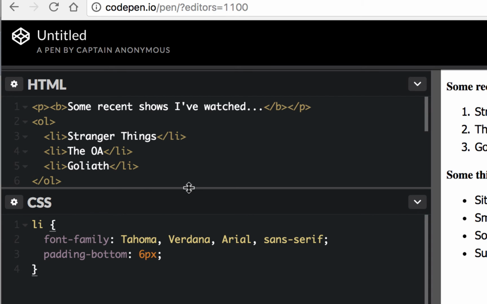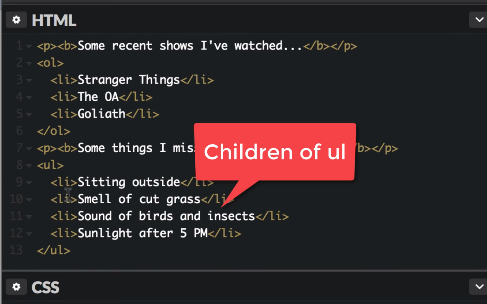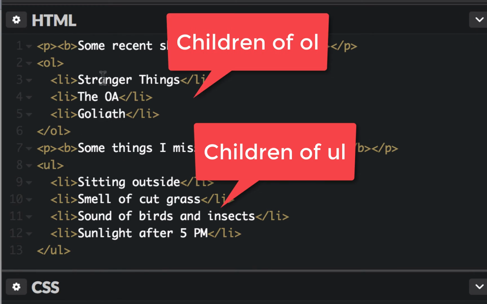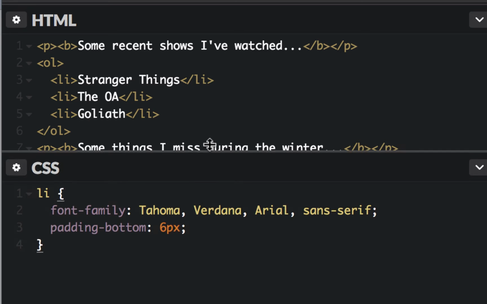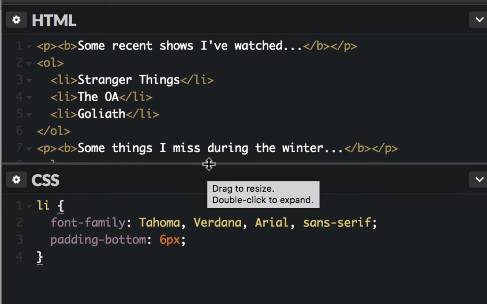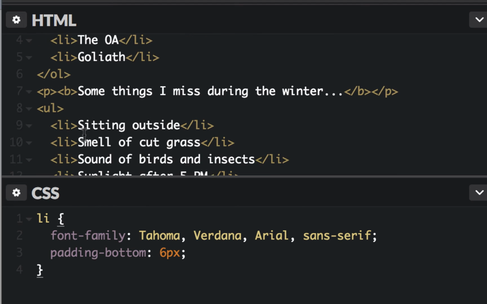You could target the parent, because if you look at your HTML, these LIs are basically the child of the UL, whereas these LIs are the child of the OL. So they're different. They have different parents, come from a different family. That's the way the HTML document object model works. We talk about inheritance, and that's why we like to indent things so we know what's inside of what. So these are children of OL, and these are children of UL.